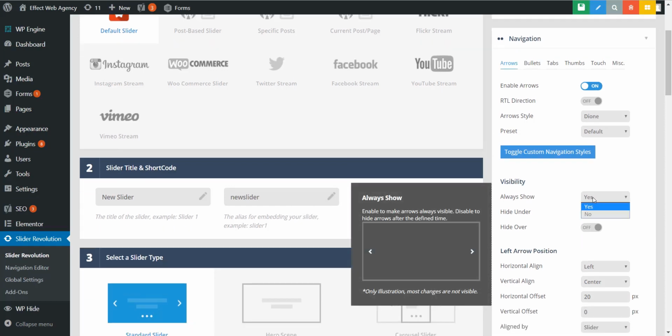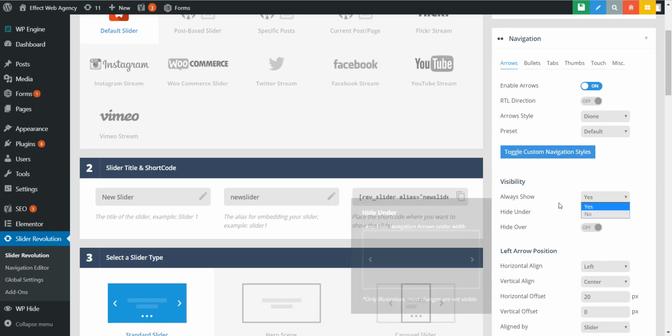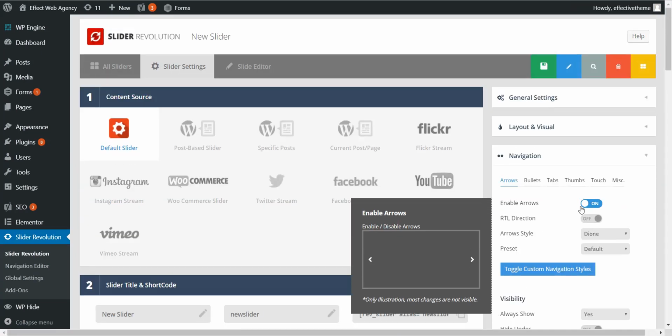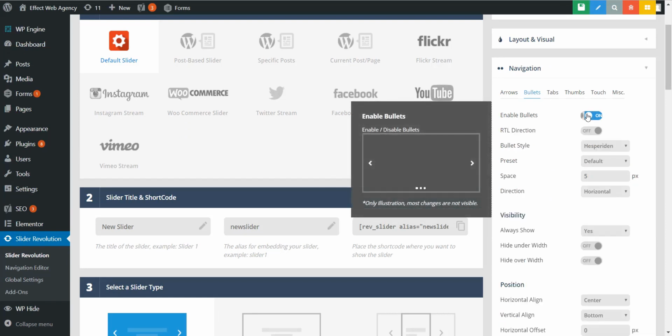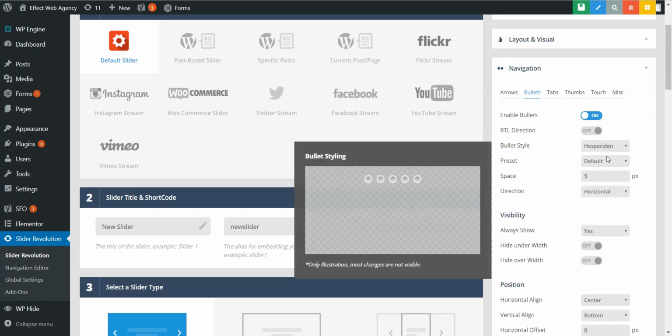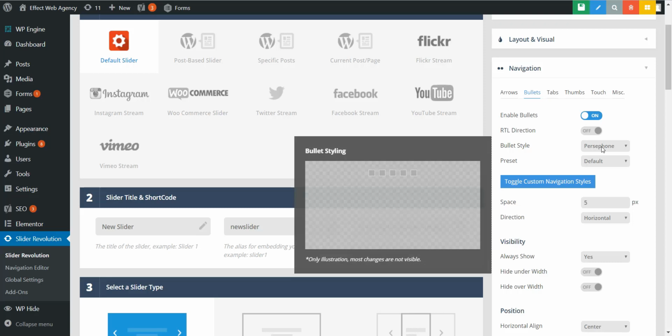Visibility, always show. You could say maybe no, but then when people hover over the slider, the arrows pop up. So yeah, these are just a lot of different customizations that you can do. There's your bullets. Change the bullet style right there.